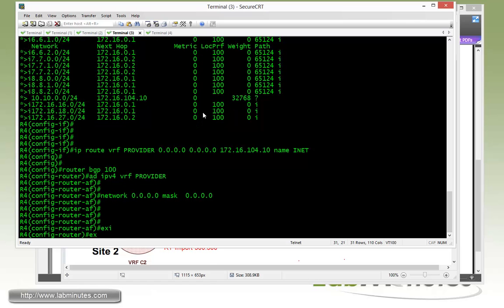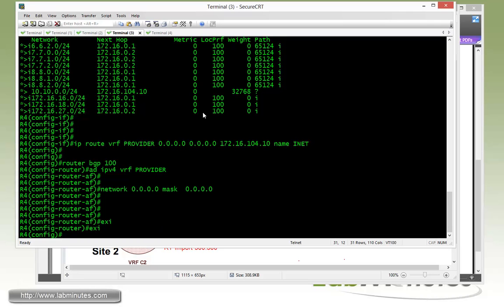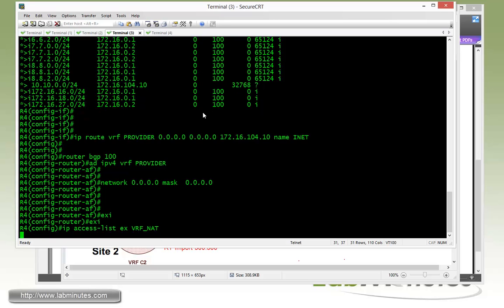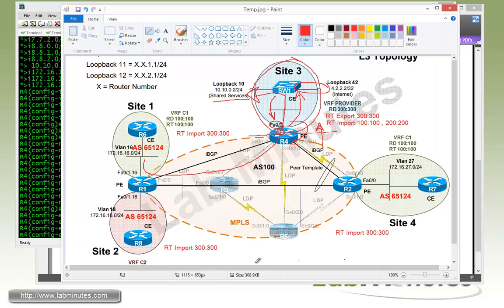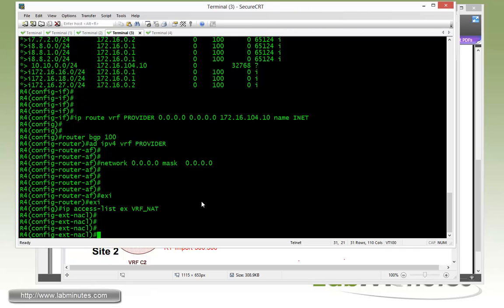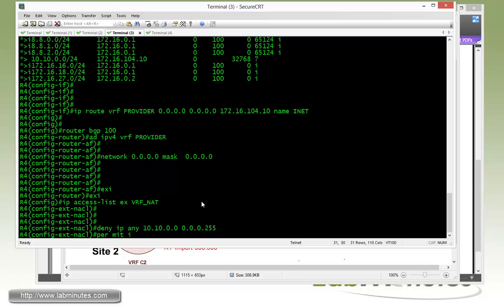And then for the NAT, we need to match the interesting traffic. So first come up with an access list. We're going to call it VRF NAT. And if you remember in task number 1, all of the traffic is required to not be NATed when it accesses the Switch 1 loopback 10. So we need to make sure that we bypass that in our access list. Instead of immediately doing permit IP any, we first have to deny any traffic that's heading towards the shared subnet, okay, /24, so it'll be 0.0.0.255. And then we can permit anything else.